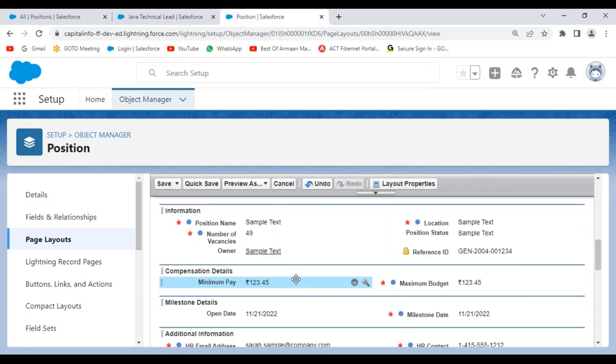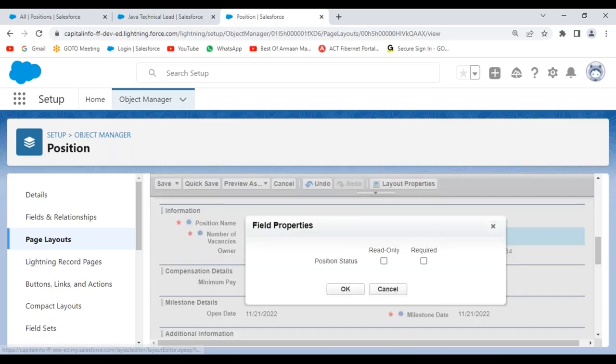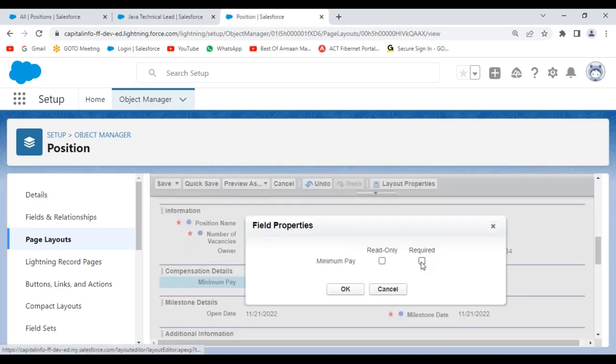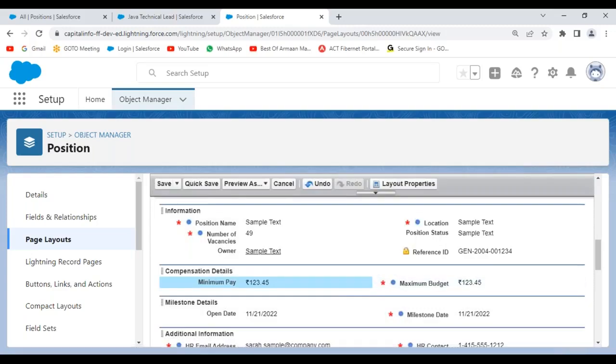How? Generally, what we will do: double click on the field, select the required checkbox, click on OK. And then go to the minimum pay field, double click on this, select the required checkbox, click on OK. So we have to repeat this process for multiple fields one by one. Instead of doing this for every field manually, we can make all these fields required at a time.